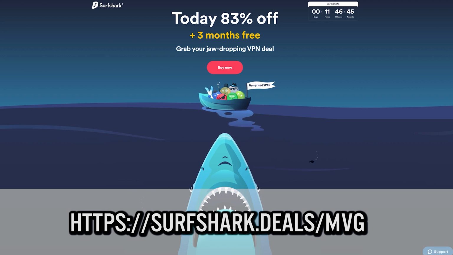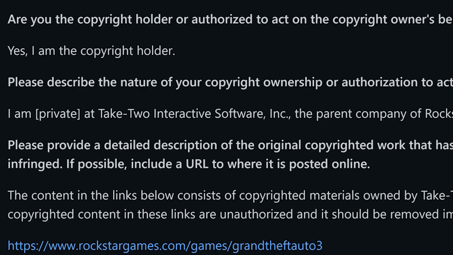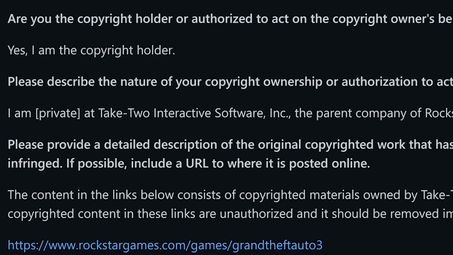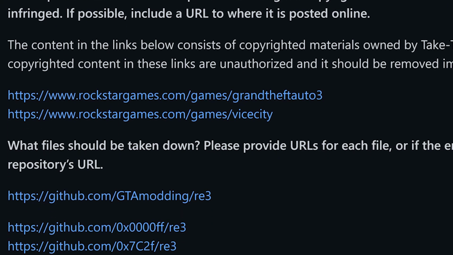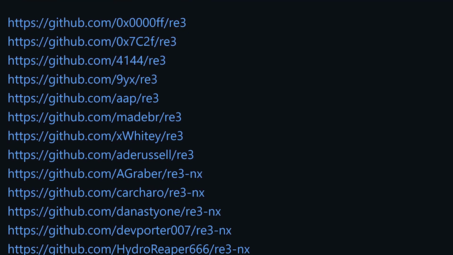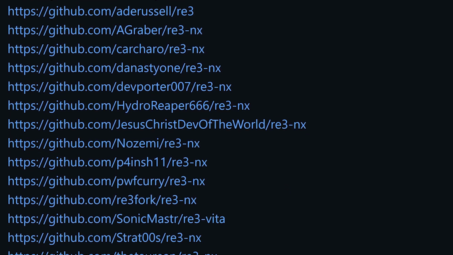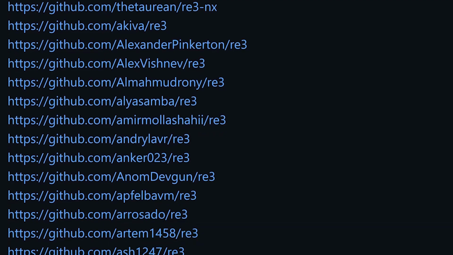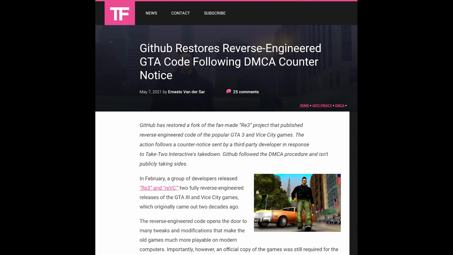This story goes all the way back in February of this year because Take-Two sent 2 DMCA notices to the reverse engineering project RE3 and RE Vice City, which were hosted on GitHub. So the source code for these repositories were hosted on GitHub. Take-Two sent DMCA notices and took them down, but only temporarily because the developers of these repositories filed a counter notice and effectively restored the projects and their whole repositories.